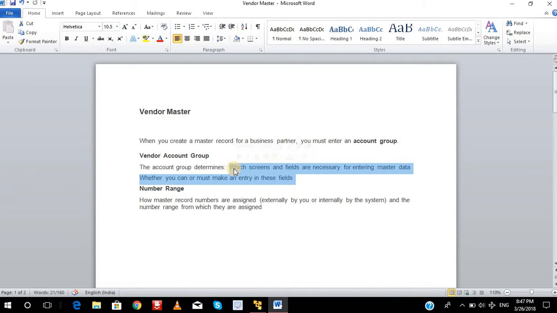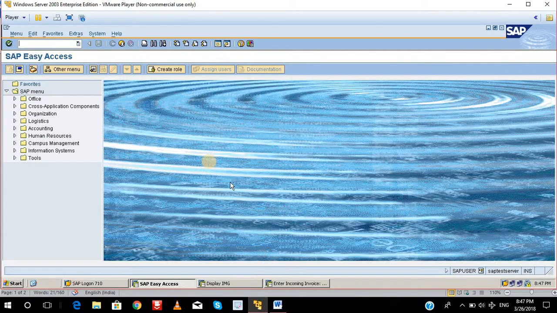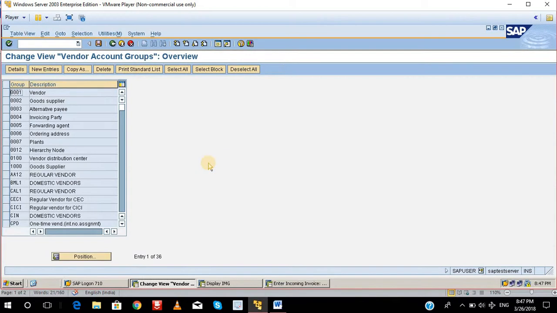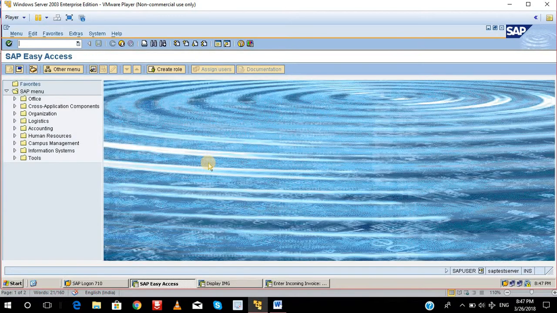So let's start how to create a vendor account group for vendor master. For creating a vendor account group, you can directly put the transaction code OMSG. Otherwise, you can go through the SPRO path, go to SPRO.